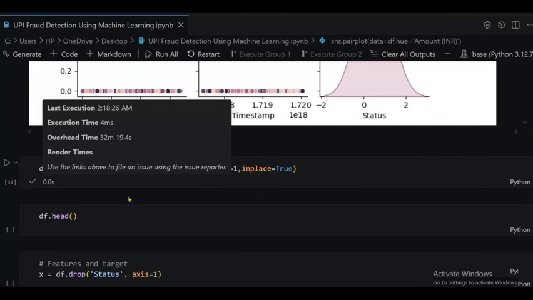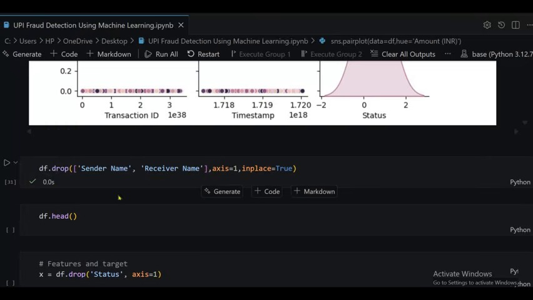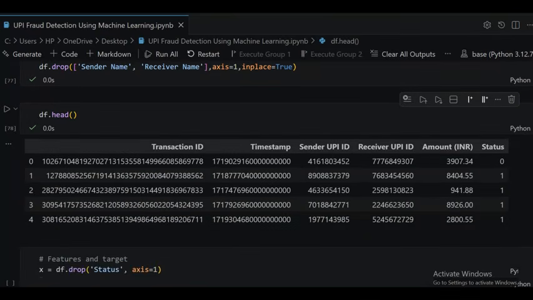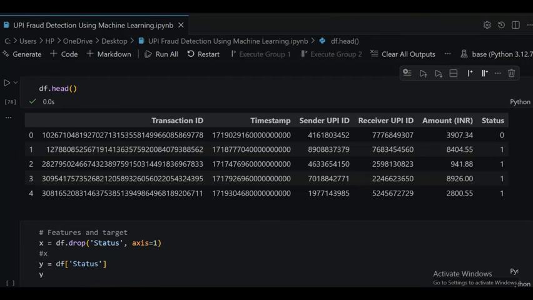So df.drop, where we pass the sender name and receiver name as columns, axis equal 1, it means column name. Axis represents the column, and inplace equal True. So this removes both columns.